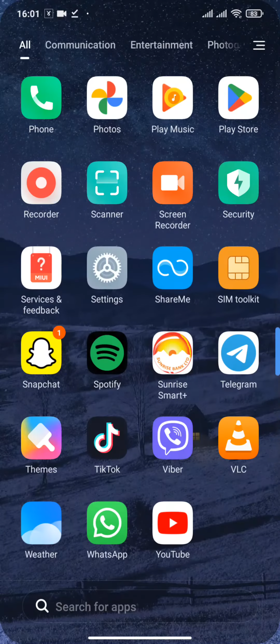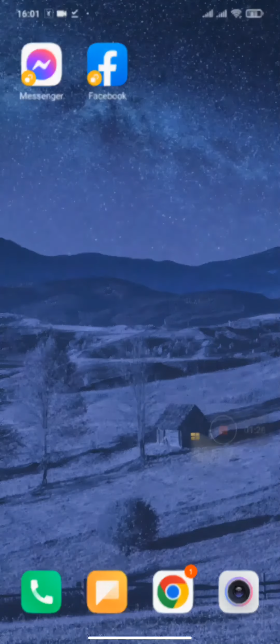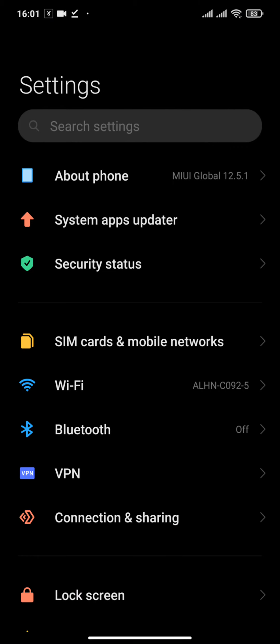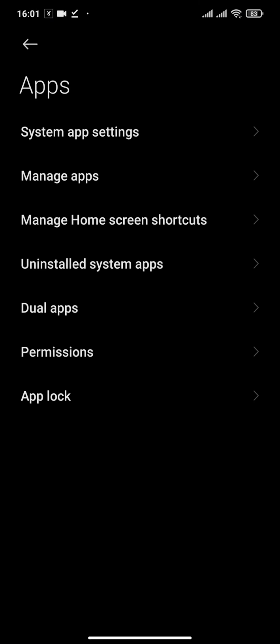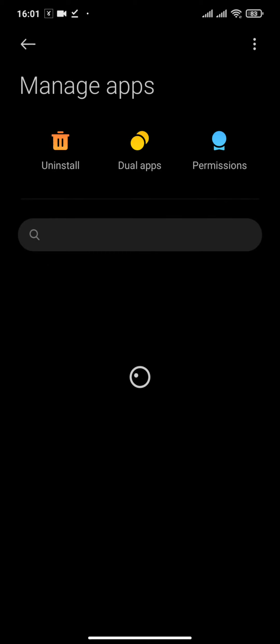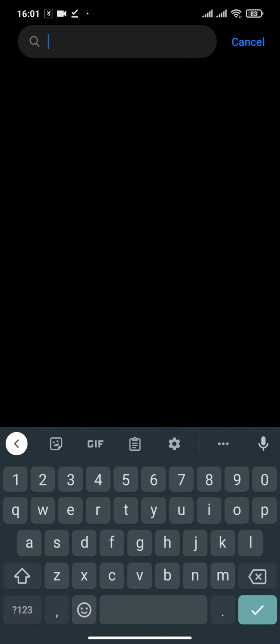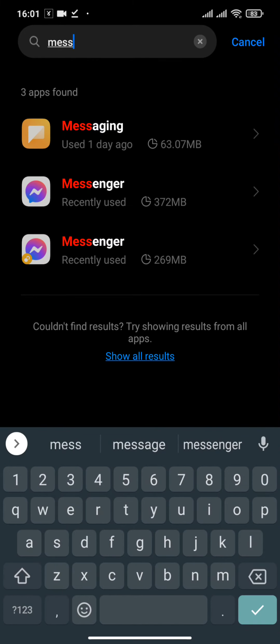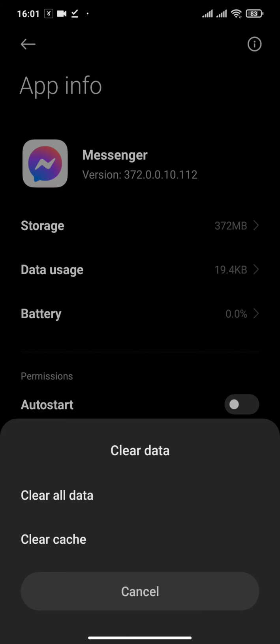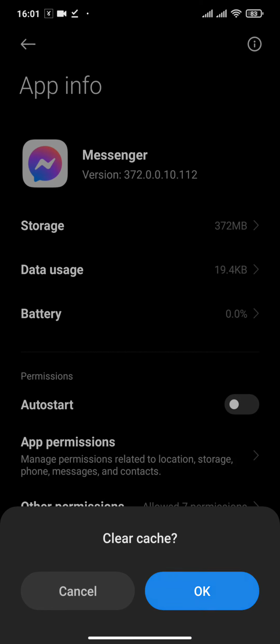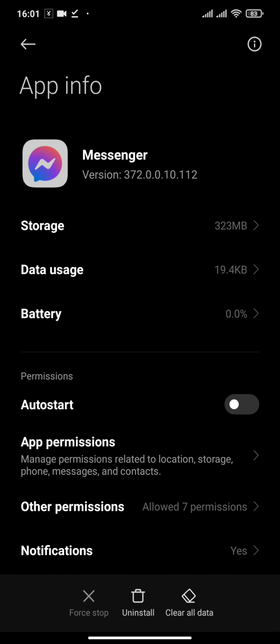If it still doesn't solve your problem, then you need to head over to the settings option on your device. Then you'll need to go to the apps setting and then head over to manage apps. Now in the search bar, type in Messenger. Now what you'll need to do is clear the data and clear the cache of Messenger.